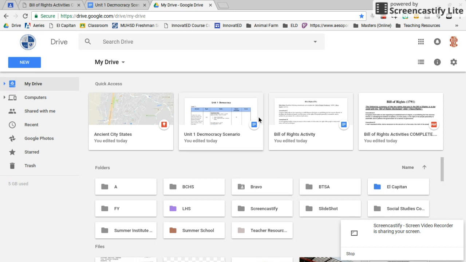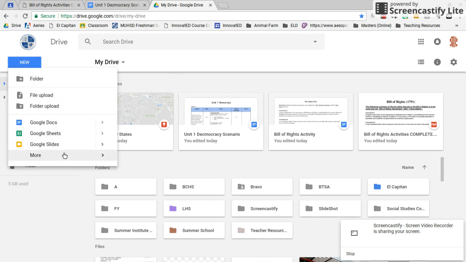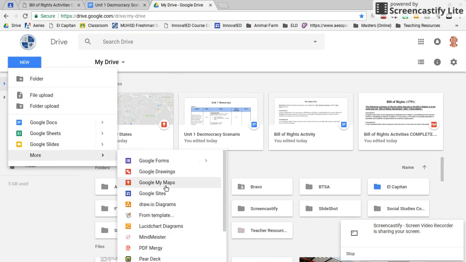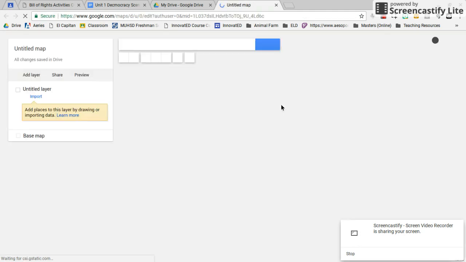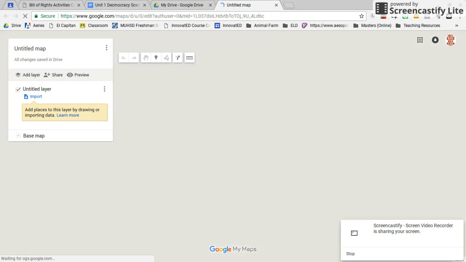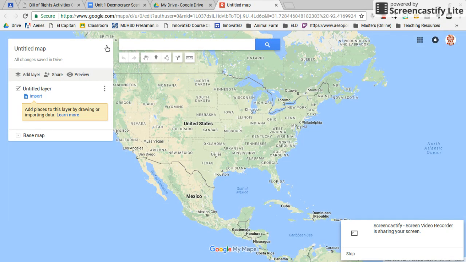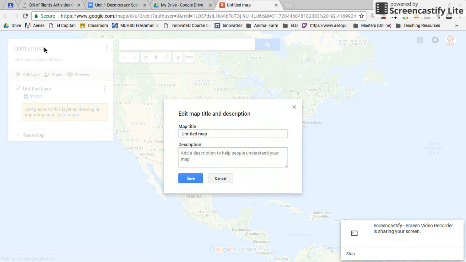The first thing you will need to do is to create a map. Please go over to New, scroll all the way down to More, and then click on Google My Maps. It should pop up this window that pretty much gives you your own personalized map. Please go ahead and title the map Ancient City-States.